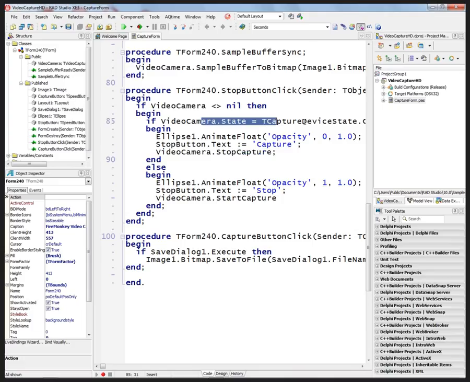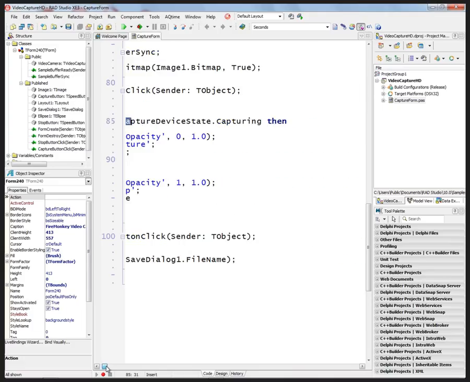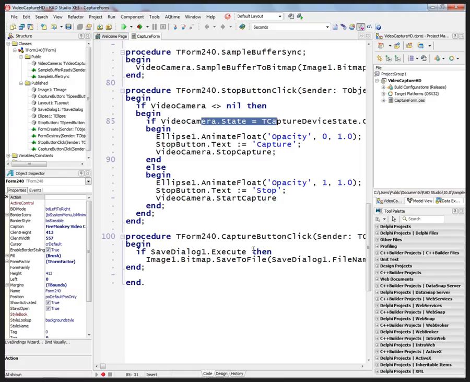We can see if the video state is that it's capturing. If it's capturing, then we're okay. And we can stop it or start it. And we can even save the bitmap.